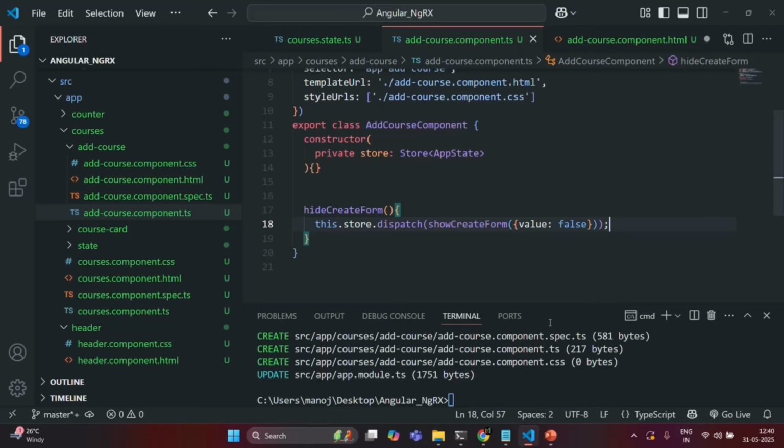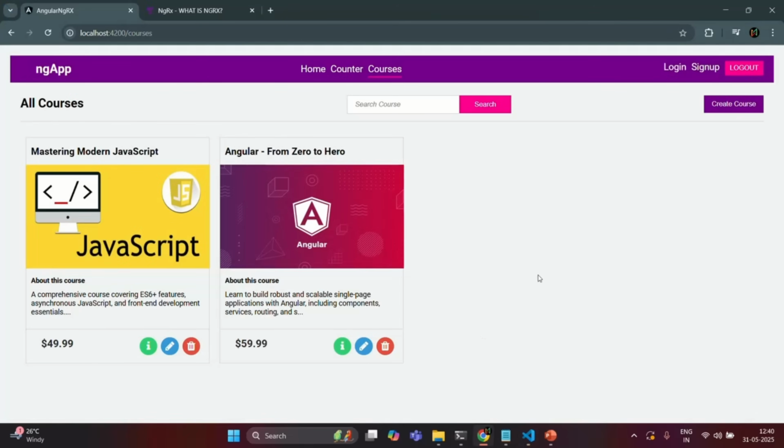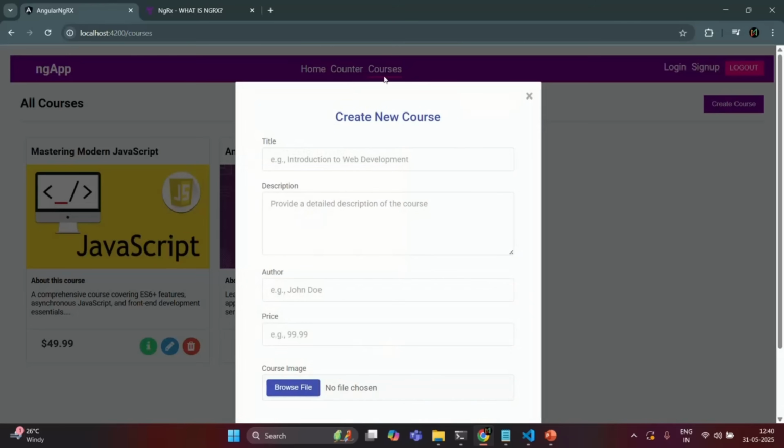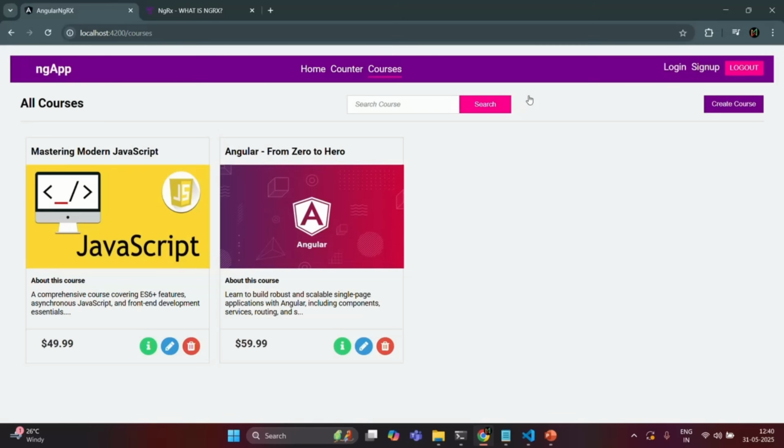Let's save the changes. Let's go to our application. So when I click on this create course button, it is opening the form, and when I click on this close button, it is closing the form. Okay, so this is done.